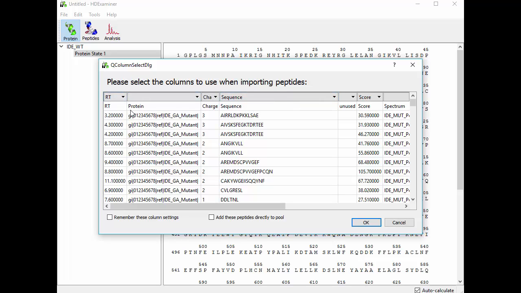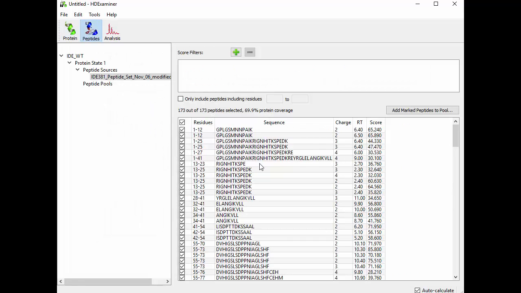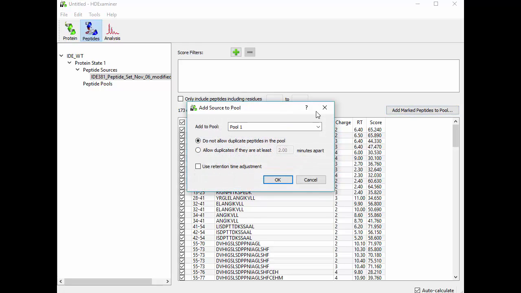If HD Examiner can't figure out which column is which, you can simply click on these headers and tell it which column is which. But it got it right in this case because the columns are already labeled. So we're going to add those. There's our peptide source. As usual, we can filter it if we like based on score. We can turn individual peptides on and off if we like. But as it turns out, in this example data set, this is already a well-filtered list of peptides. So we're going to just add them to the pool.